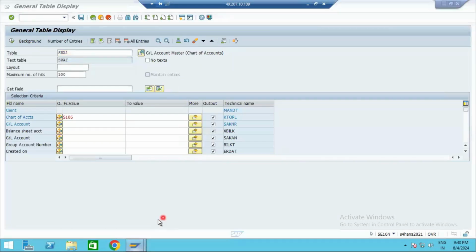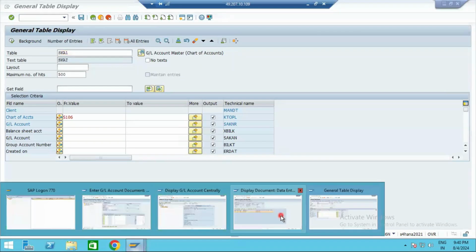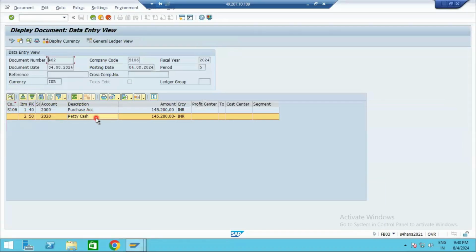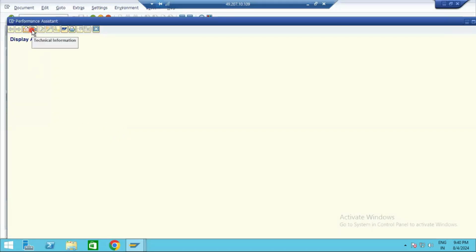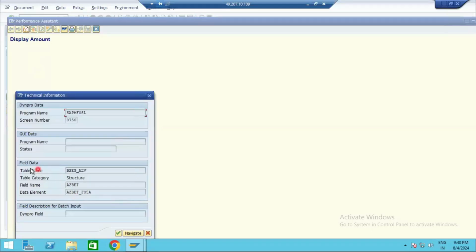Okay. So now let us say this is my posting, right? And I want to see that in a table. So basically, if you want to see this line item, you can just click here anywhere, press F1 and go to the technical information. So this will give us the table name. You can see the table name is BSEG actually. Table name is BSEG, underscore ALV is not there. ALV is actually the viewer for that table, but BSEG is the table name.